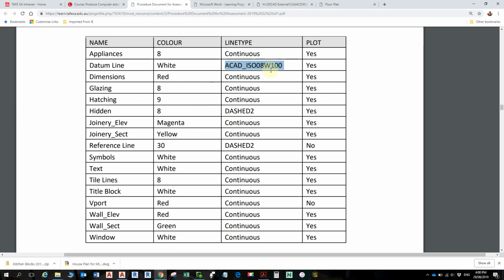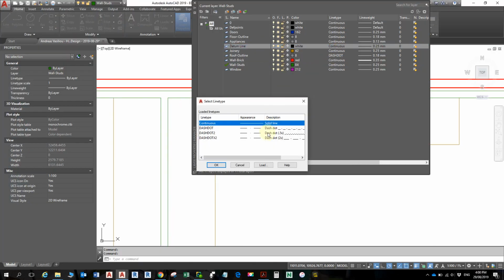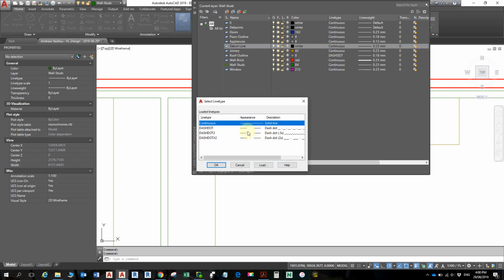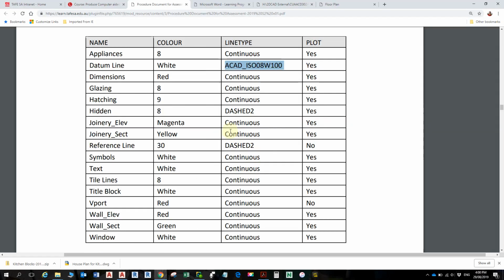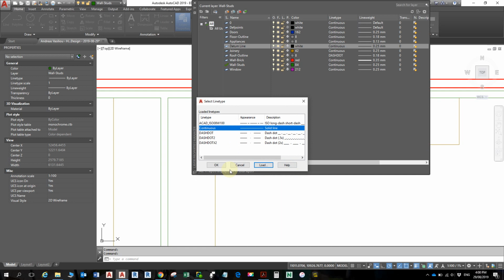And that should be an ACAT underscore ISO, whatever that is. I never use those line types, but let's have a look. Is there one here? No. Load. So for the line type for that datum, I clicked on the continuous, and that name is not there, so I'll go load, and it's one of these ACAT something or other. They all look the same. ISO 08W100. Must be that one. Long dash, short dash. That one. All right. Okay.